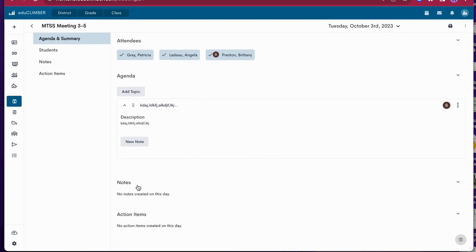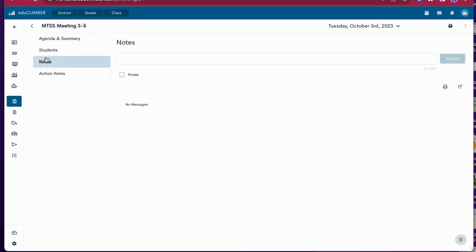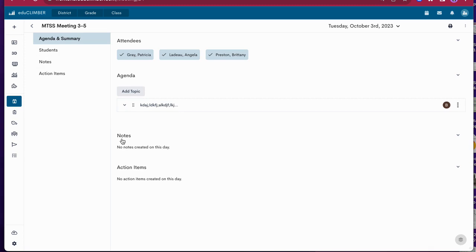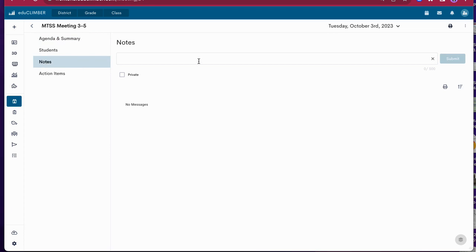Here's another notes section. So notes created on this day. Oh, sorry, it's right here. My bad. So here is the same as this. Okay, so this is just your summary. If you wanted to take actual notes on your topics, you can go right up here. You can add your notes, whatever you want it to say, okay? Click submit and your notes are going to come up right down here.